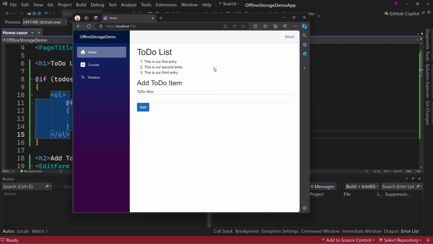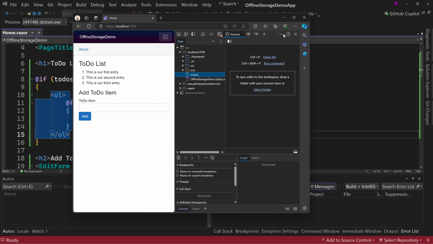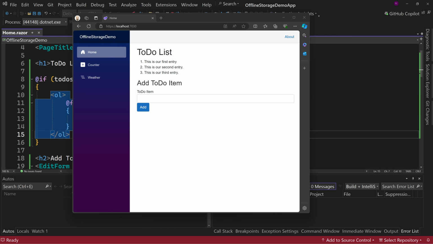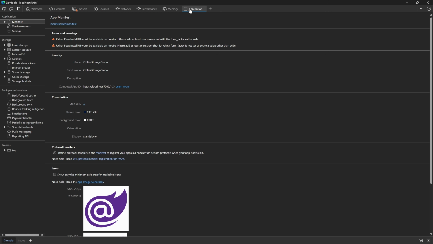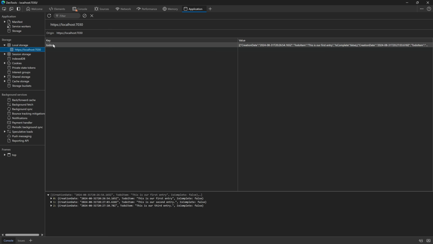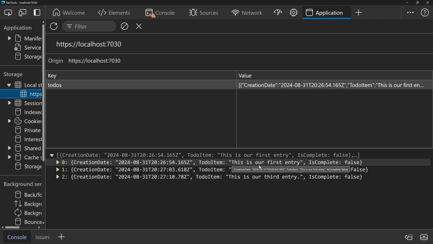Okay, so let's pop open F12 here to see what we can see. Let's pop this out here. All right, so now let's look at our application. And if you go to local storage right here and look at our local storage for this URL, notice the key is to-dos, and the value over here on the right is this long string. But if you come down here, you can notice it's JSON format. Let's zoom in here a bit. The creation date, this is our first entry, is complete is false for all 3 entries.